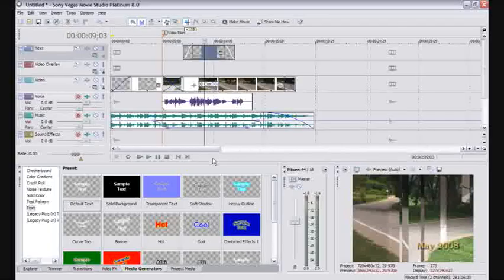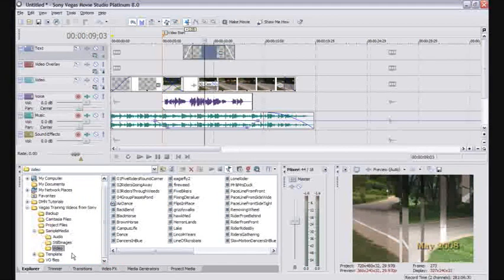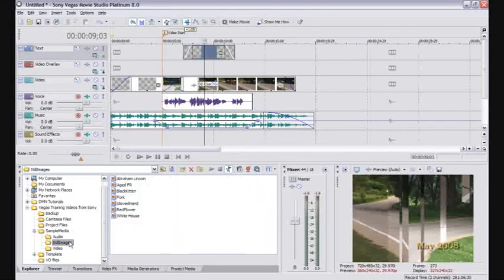Vegas Movie Studio supports a wide variety of still image formats in addition to its wide range of supported audio and video formats. To add a still image, drag it from the Explorer window onto the video overlay track in the timeline. Place it after the text you just added. Add fades to the beginning and end of the event.